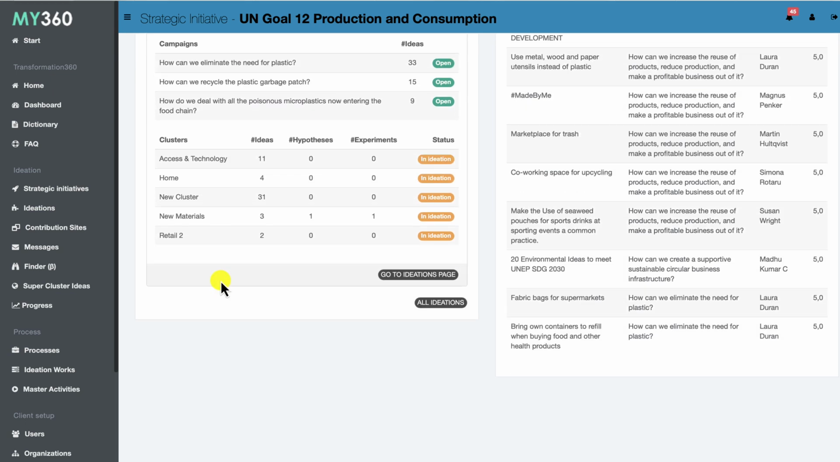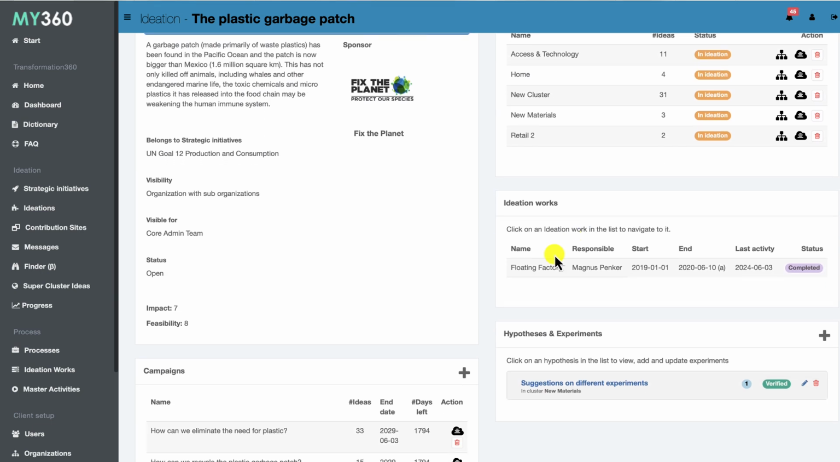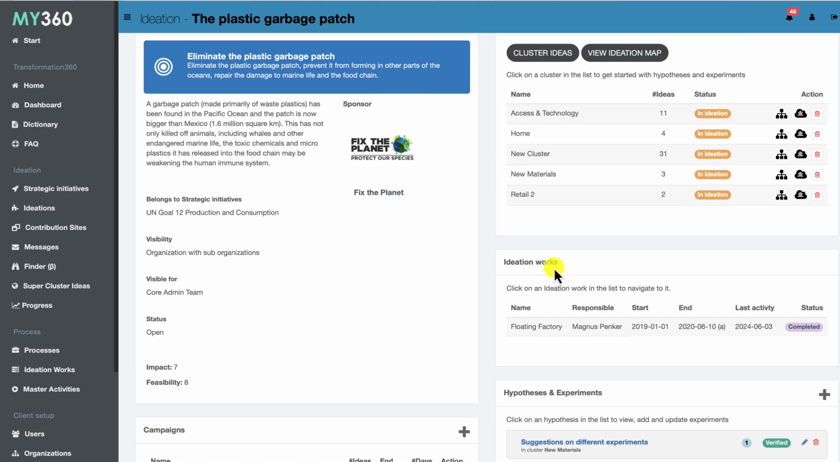If we click on the plastic patch, we can see a number of campaigns we have, the ideas, and how we clustered them. We can also go directly to the ideation page. Here we can see a description of the ideation. We can see the ideas and how we clustered them. We can see the different campaigns and how we gradually formed the idea around the floating factory.